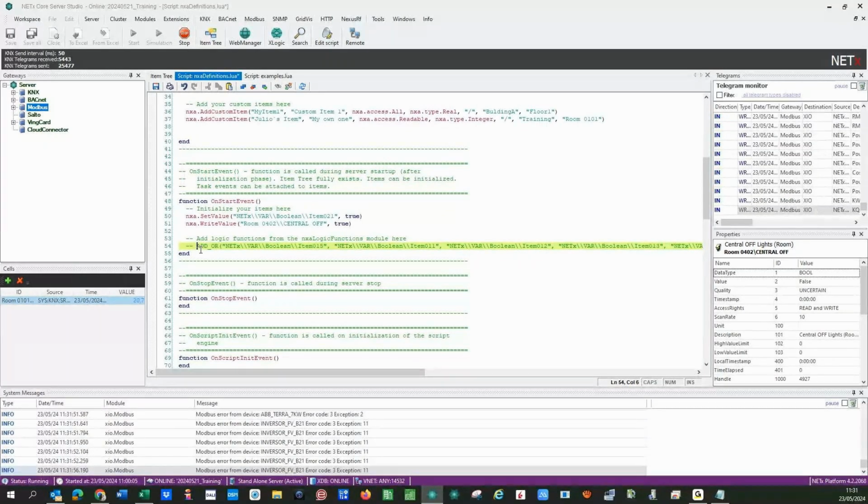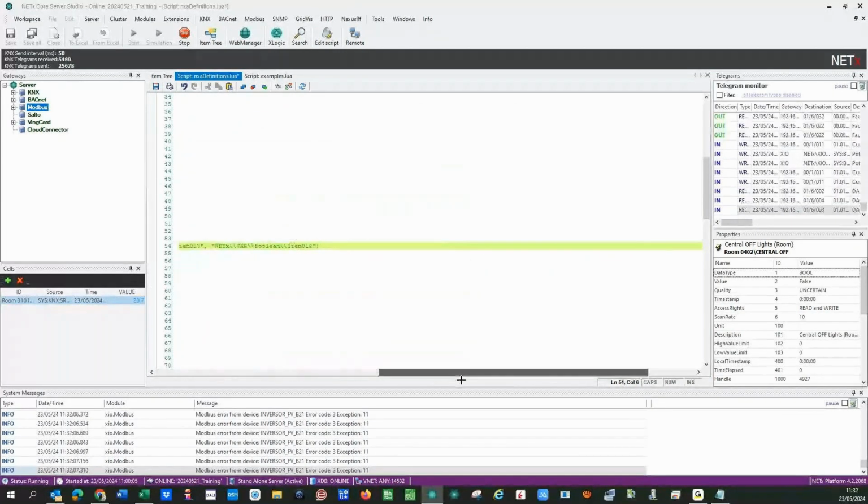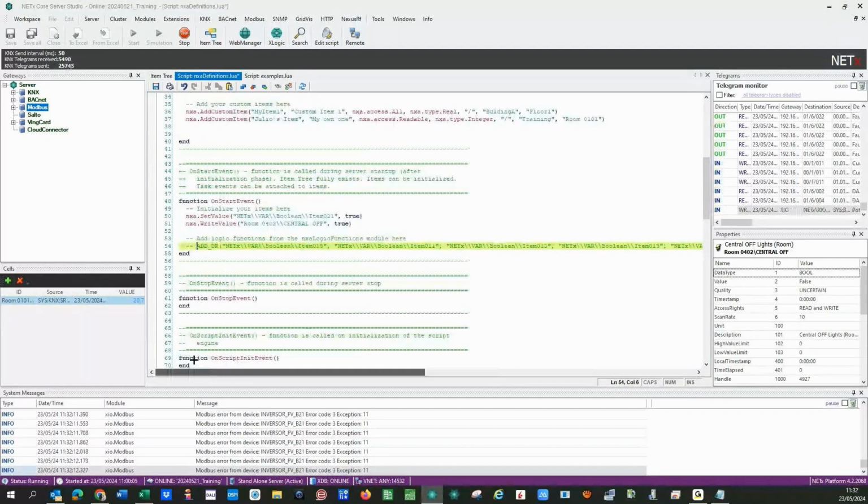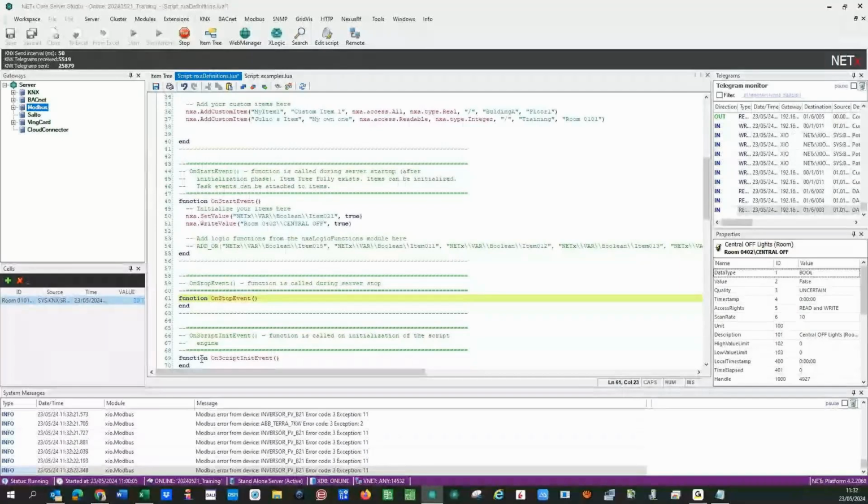But if you want to, or you need, imagine to have an OR gate with 50 inputs, you can do it in scripting, also very easy. You get all these inputs here and you write the result in the last one, so for example. So all these things are also possible. And then when the server stops, you can have here functions to do whatever on the stop event of the server. The script init event, for example, is also typical.